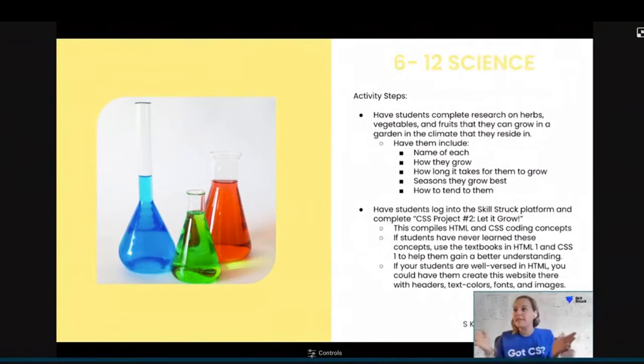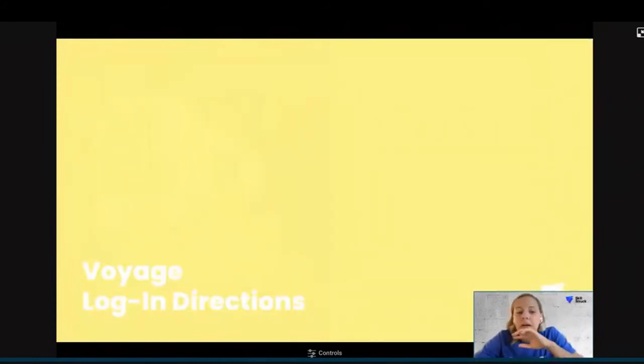If you're like, okay, now let's make this garden, which is a super cool connection when you can bring all of this together in different areas. But in the platform, they'll go into CSS project number 2, Let It Grow, and it's going to lay out like all of their requirements.